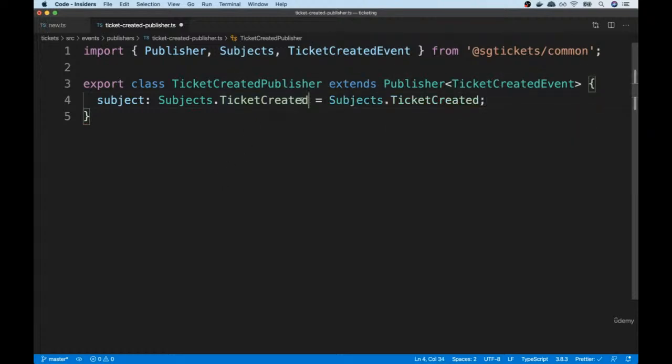As a reminder, we have to do both the type annotation right here and the value assignment. The reason that we have both on here is to make sure that we never try to change the value of subject. So by saying that subject is of type Subjects.ticketCreated, we are not going to be allowed to change this value to any other value at any point in time. Okay, so that looks good.